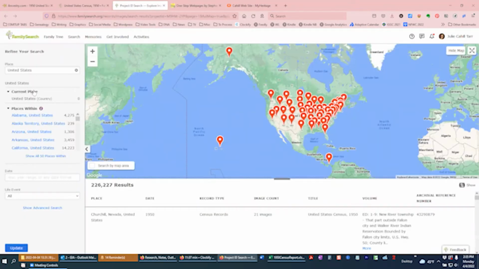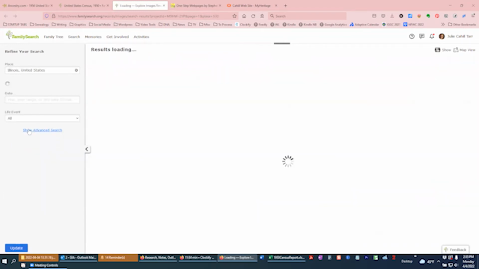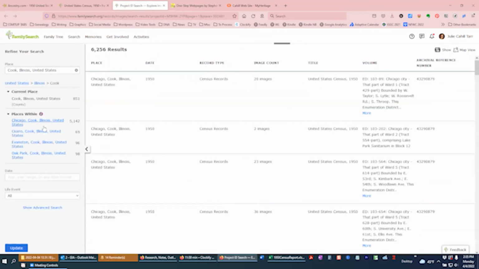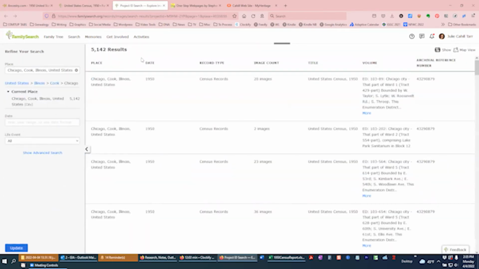Okay, but here's my issue with this. I'm actually a little disappointed in FamilySearch for this because this is unfortunate. So I'm going to select a place. I'm not even going to use the map. In fact, I'm going to hide the map because it just annoys me. But I'm going to use this list over here. I'm going to do Illinois, then Cook County, and then Chicago. And there are like 5,100 enumeration districts. I was close. I said 6,000 earlier, right?